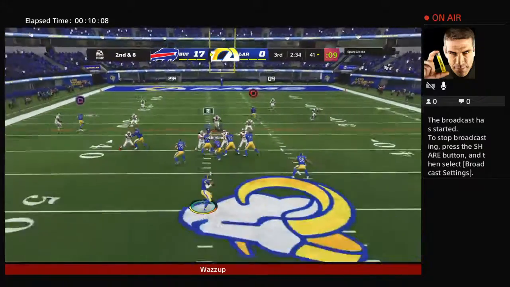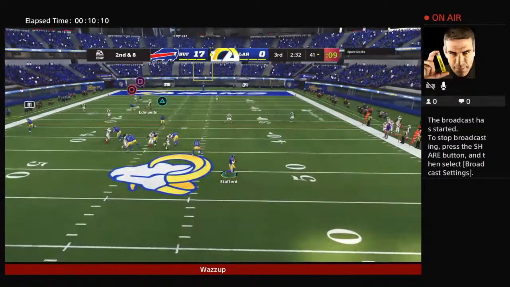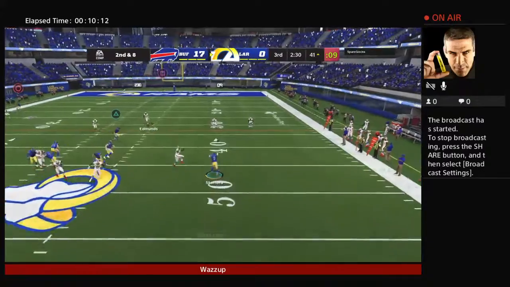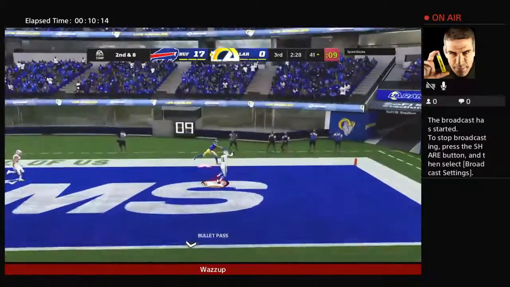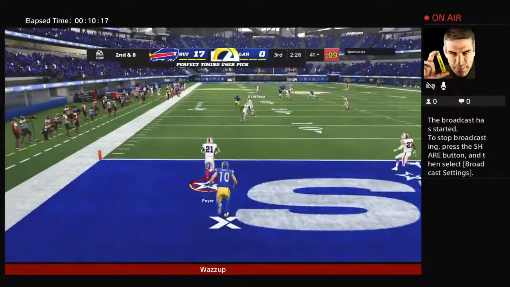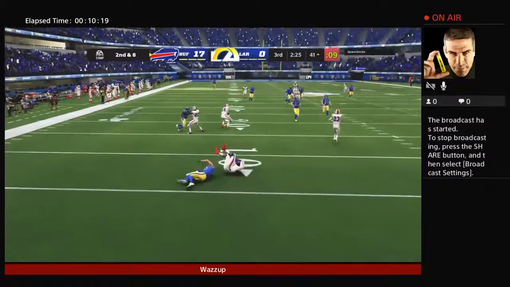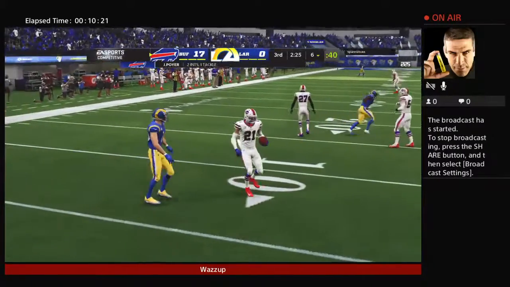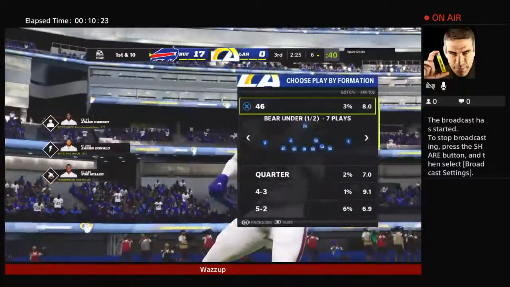Off the fake to Akers. Stafford. He's going to let this go. Back of the end zone. And this is going to be intercepted. Picked off by Jordan Poyer. And the Bills are going to take possession here at their own 6-yard line.